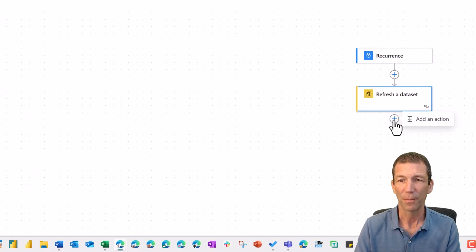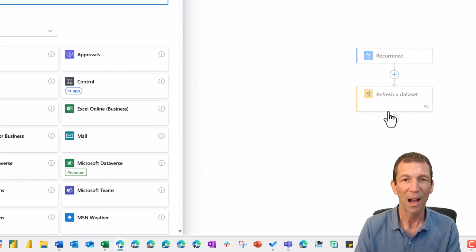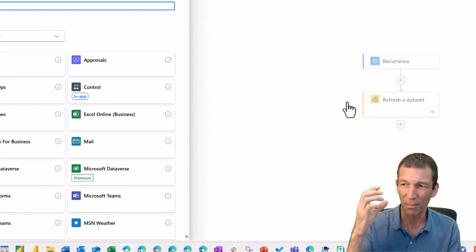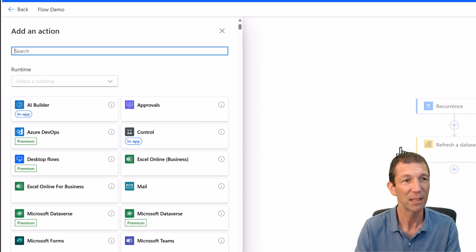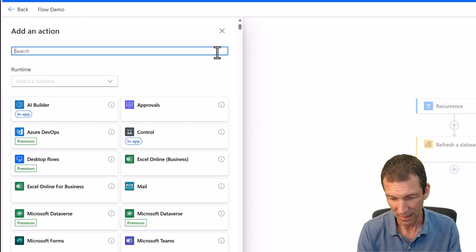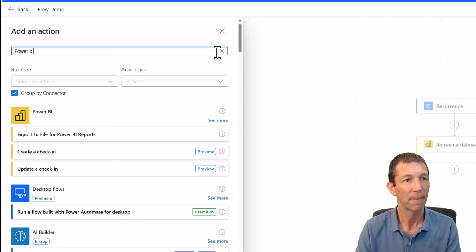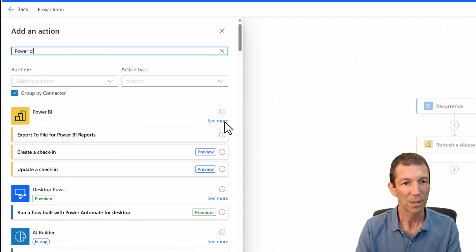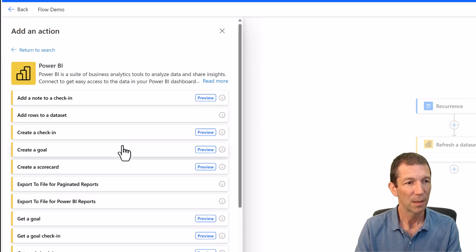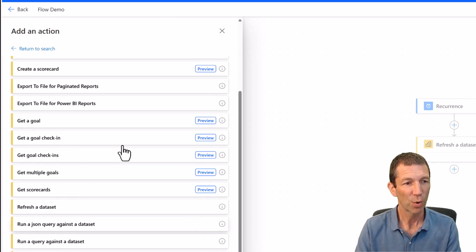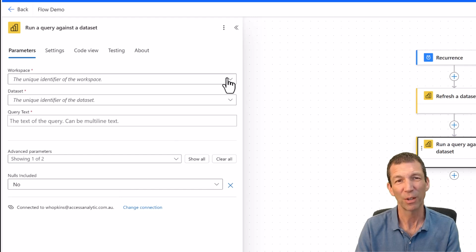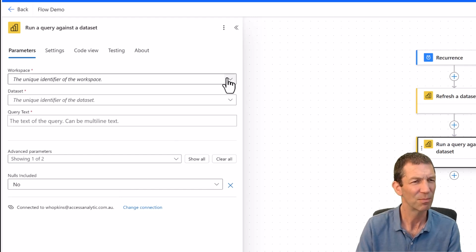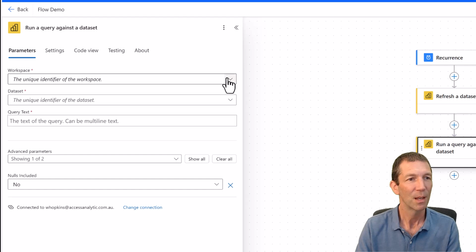Then what I want to do is query that data set once it's finished refreshing. So again, Power BI, go to see more. Okay, run a query against a data set. Awesome. I'm not too sure on what the impact is of the JSON one. I think that's relatively new. I might be wrong about that.